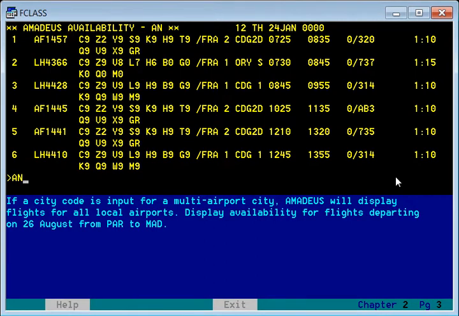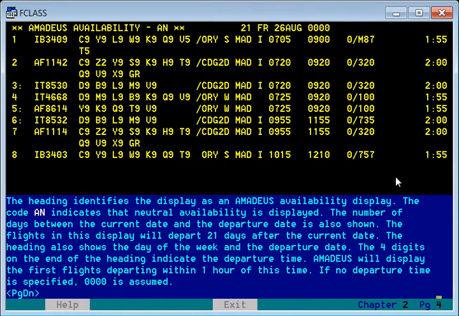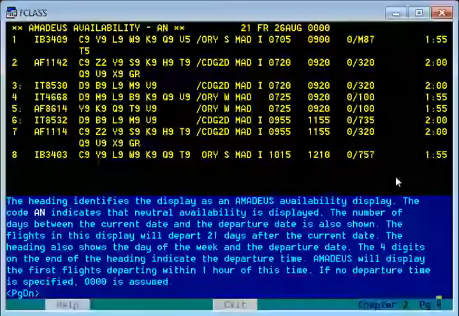So let's start again with 26th of August between Paris and Madrid. Since we have given Paris, not a specific CDG or Orly, it is showing the flights from Orly or Charles de Gaulle to Madrid.